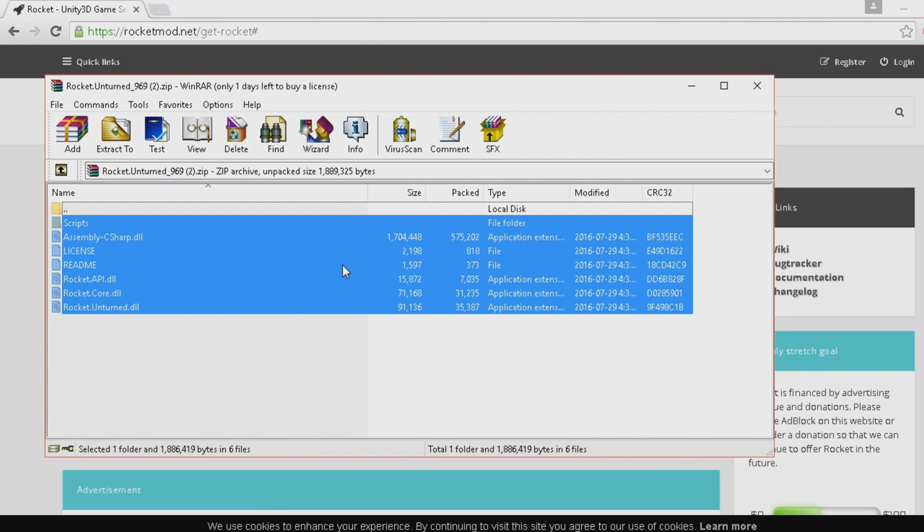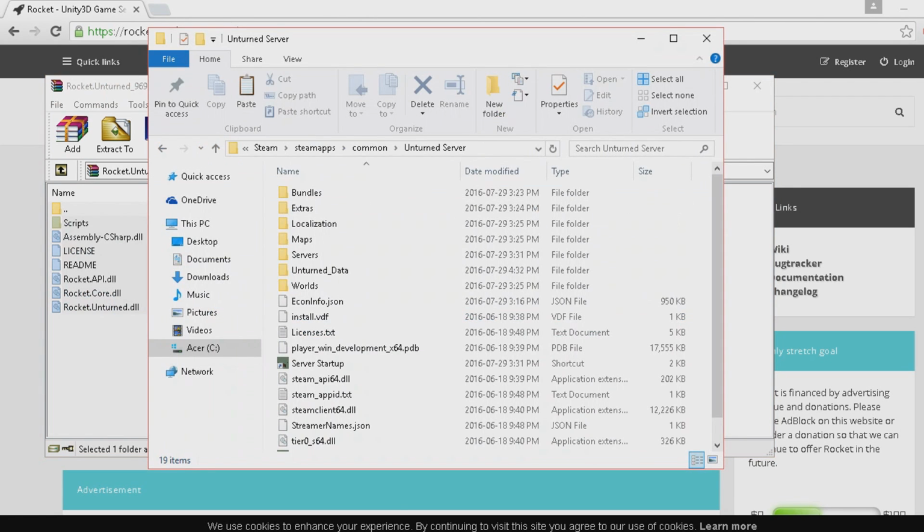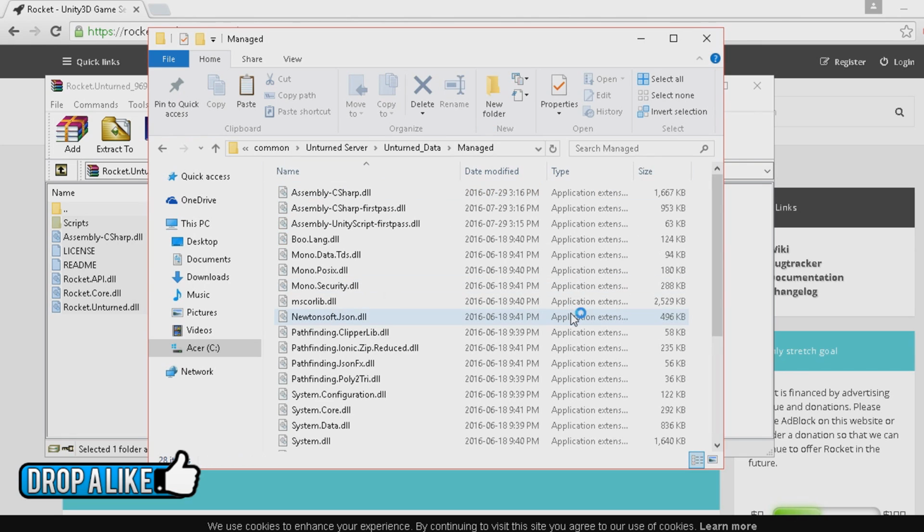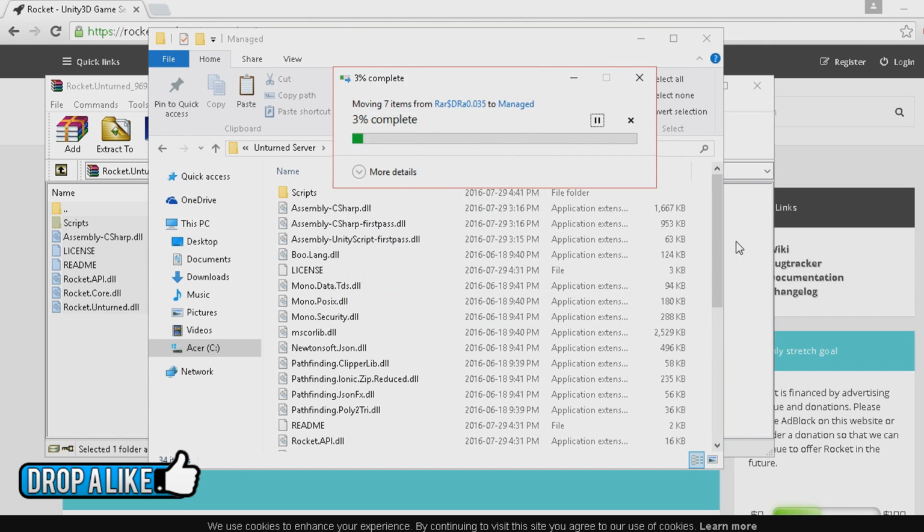So open it up, copy the contents of this folder. You want to copy everything in here. You don't need the license or readme, but I happen to just copy them for the heck of it. Then you're going to want to go to your Unturned_Data in your Unturned server folder. Then you're going to want to go to Managed and paste it right in here. You're going to paste it, replace in destination.